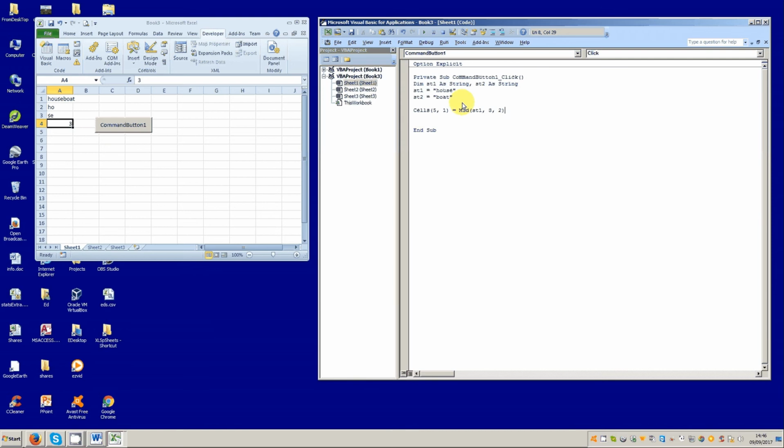Mid, now what does that do? The next cell down says this: mid. It says find the string, the substring, inside ST1, which of course is house, which starts at position 3, which is here, and take the next 2 characters, which is here, 2 characters, which is US.